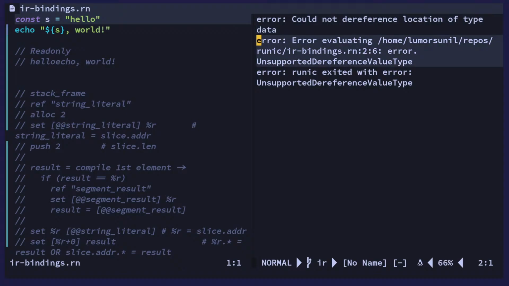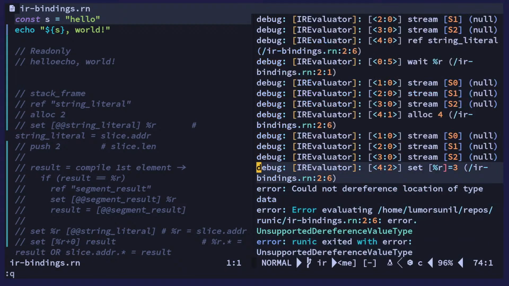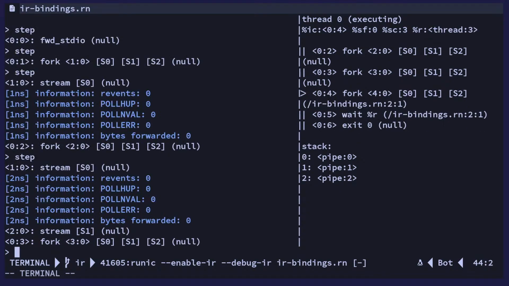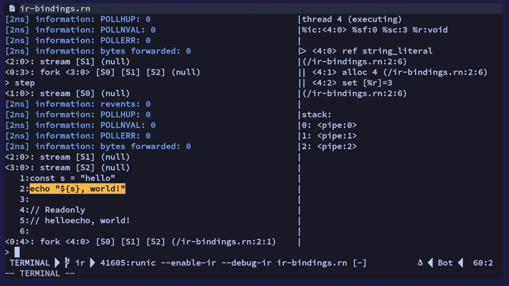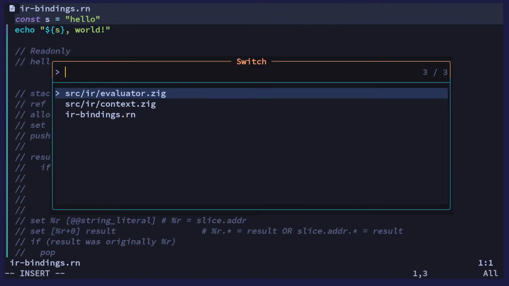Okay, could not dereference location of type data. So this might be a double dereference error, where we dereference too much, perhaps. Actually, this does make sense because we're not supposed to dereference read-only data. That's strange. How did it become that? Alloc4. Okay, now we can see that R is 0. Oh, I see. Okay, the address is wrong.